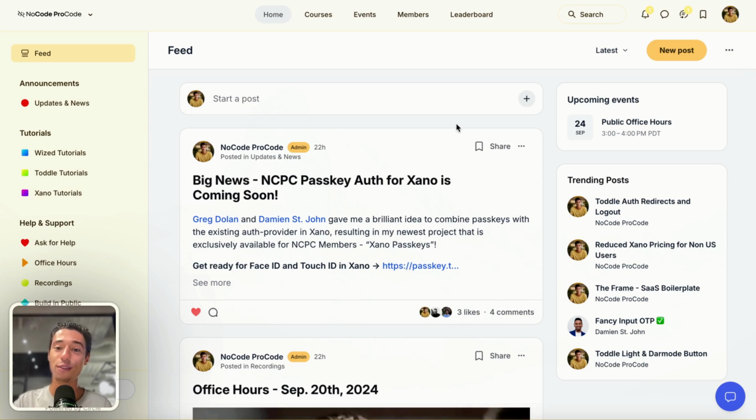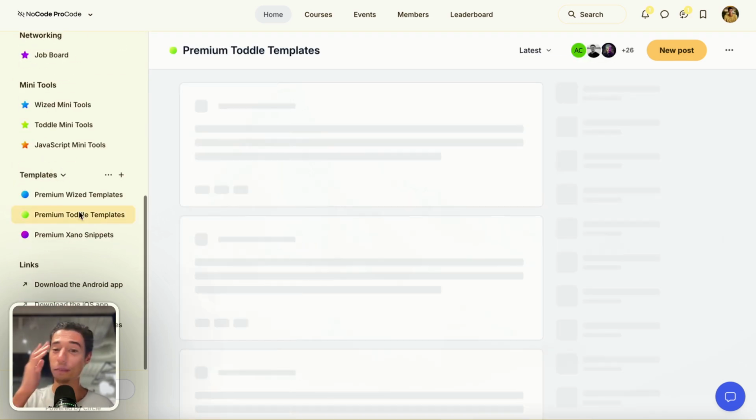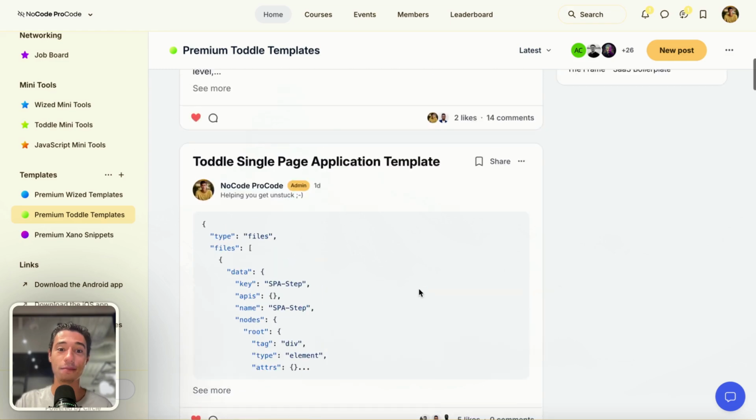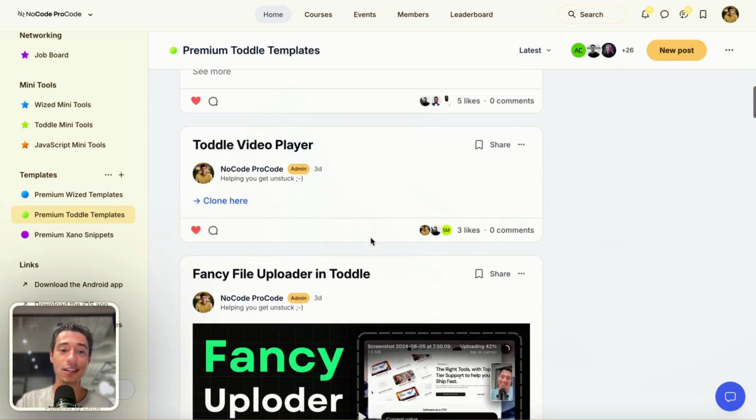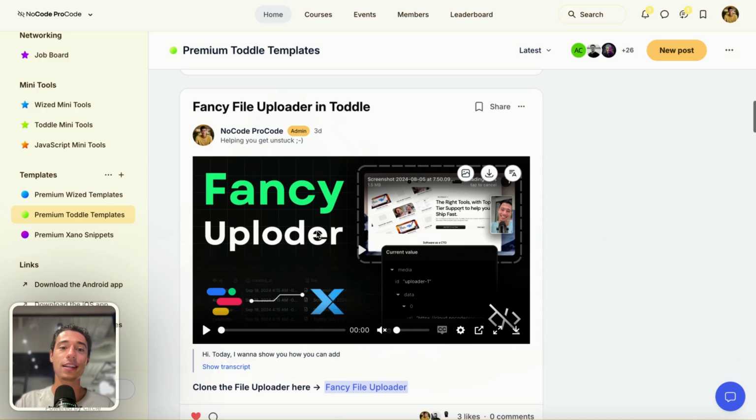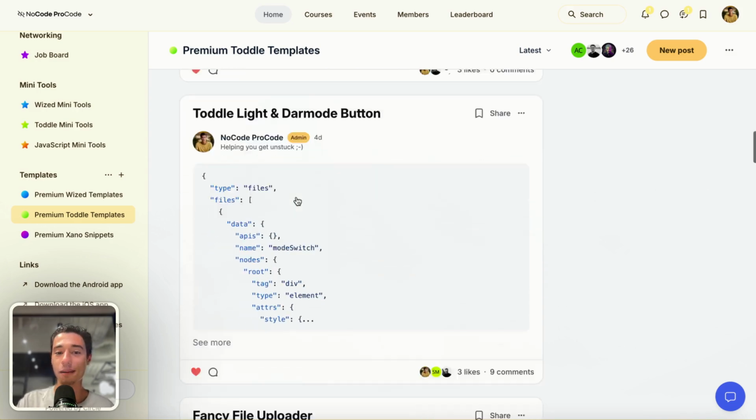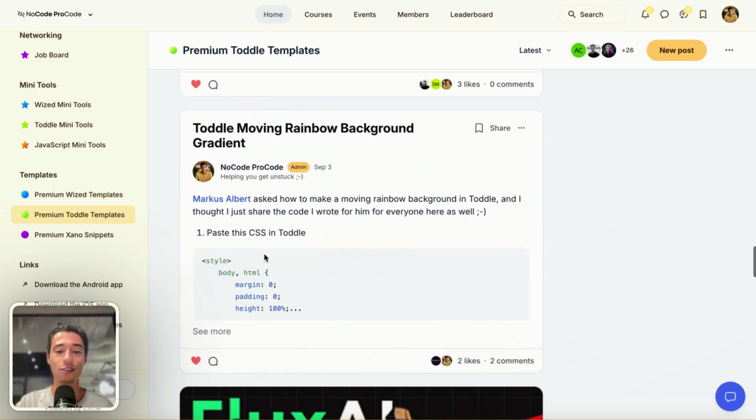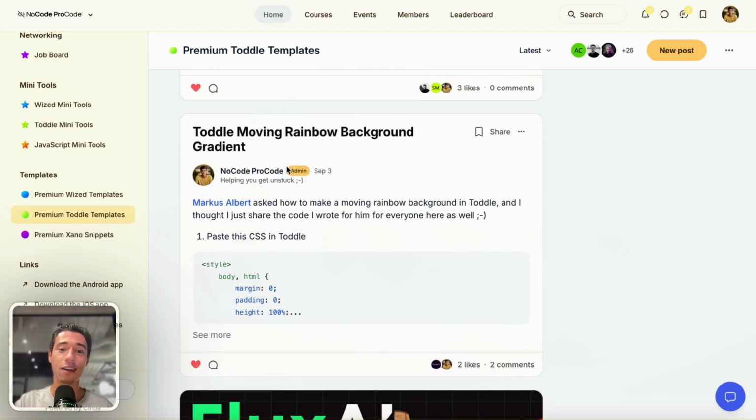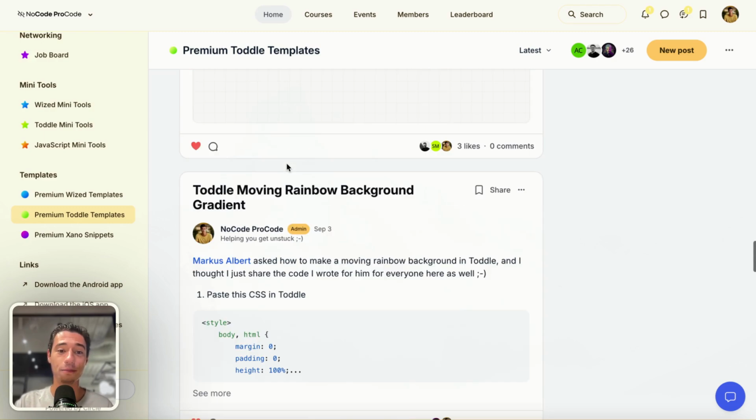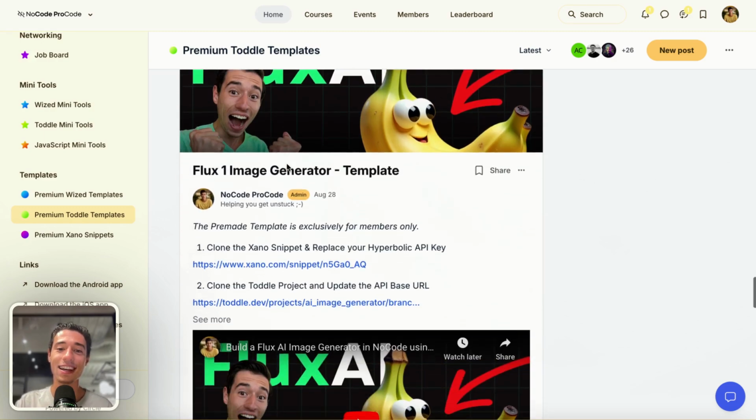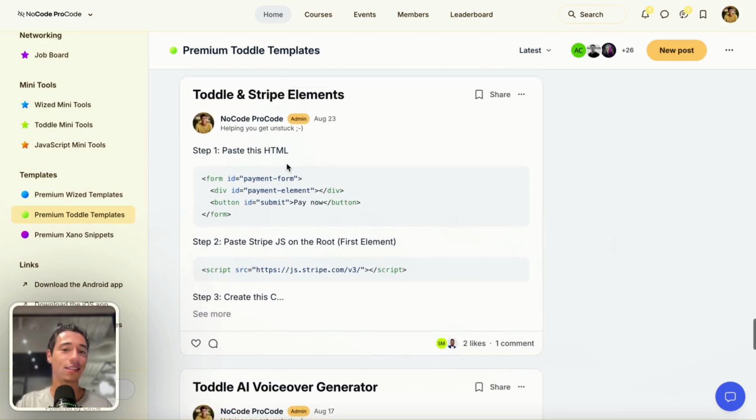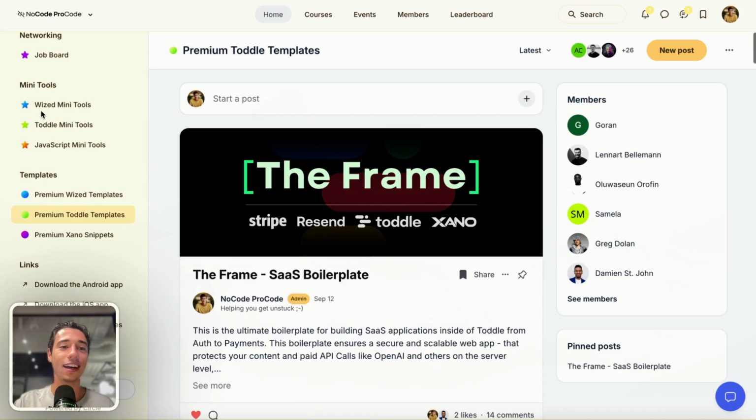So if you want to benefit from that and get access to all those cool tools that I'm building, like passkeys and all of that, and Toddle templates. We got a bunch of Toddle templates. We got the frame, which is a major update. We got a single page application template. We got a video player template. We got a fancy file uploader with course, light mode, dark mode template, slider for Toddle, so like slides for multi-step forms. We got a moving rainbow gradient. Marcus wanted that. And yeah, we got AI image generator templates, Stripe element, and dozens of more exciting things.